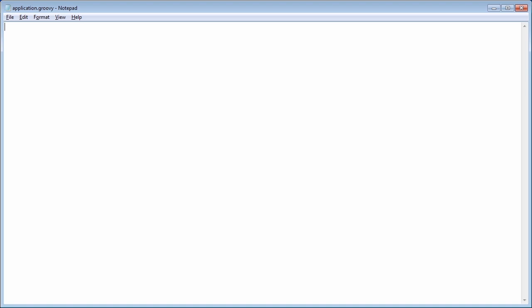To get started, we're going to complete our application.groovy file. You'll see that I have created the application.groovy file using Notepad, much like you would a text file, but you just changed the extension. Now, within application.groovy, we're going to specify the code for a simple Spring application.